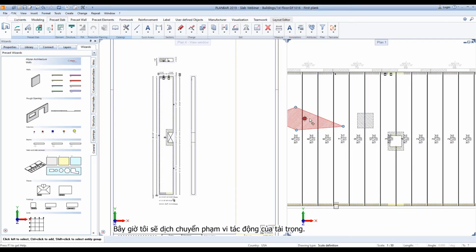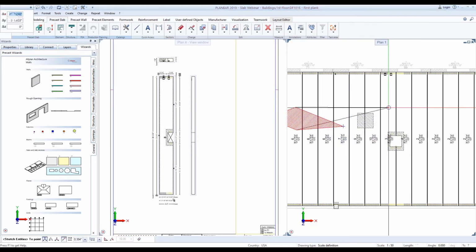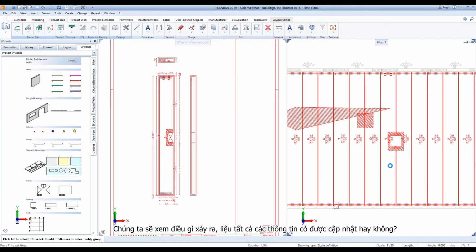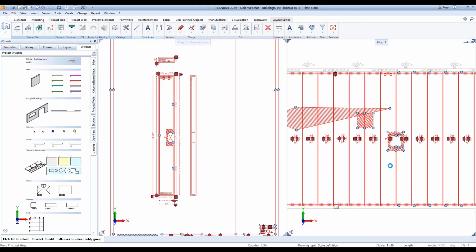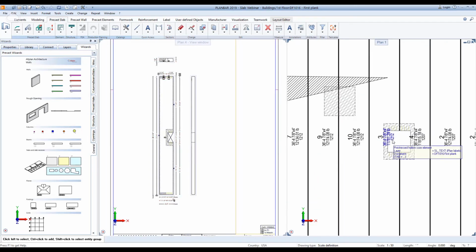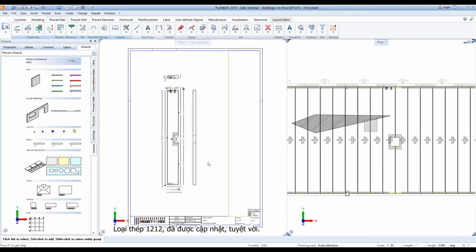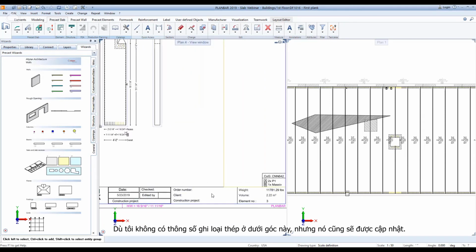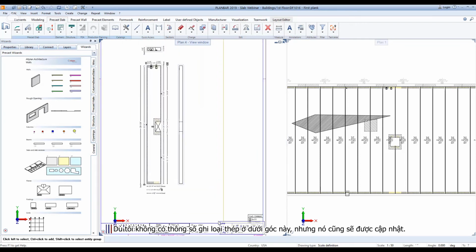And watch. Now I'm going to move this range. Remember this range, this load area. I'm going to bring it over into our area that we have our slab, and we're going to see if that updates as well. 1212 updated. Wonderful. Oh, but I don't have my strain series here. Sorry, I don't have my strain series here, but it would update as well.